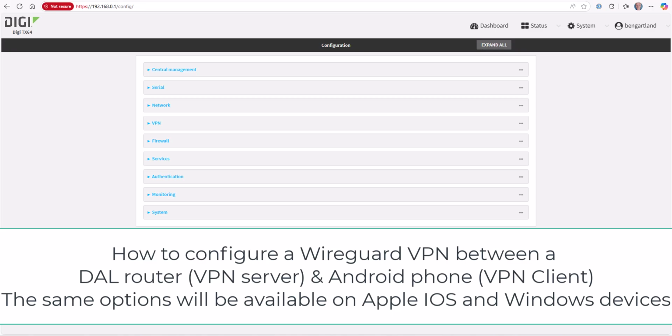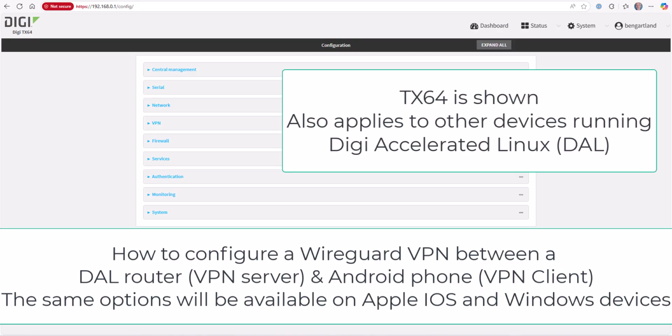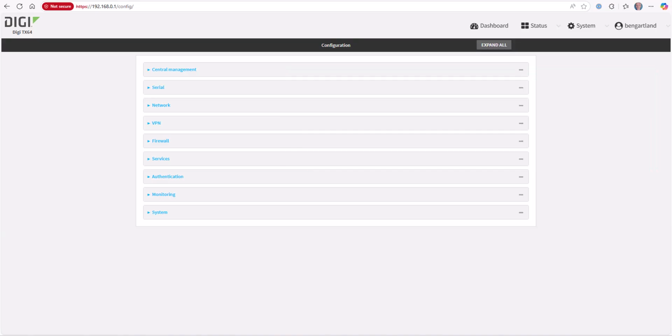In this video I'm going to show you how to configure a Wireguard VPN between an Android client and the TX64 router running Digi Accelerated Linux. Once you've seen how the process works with an Android phone, you should be able to replicate this on an iPhone or even a Windows PC client. The options for configuration are mostly going to be the same, and you should easily be able to work out which options go where on the client side.